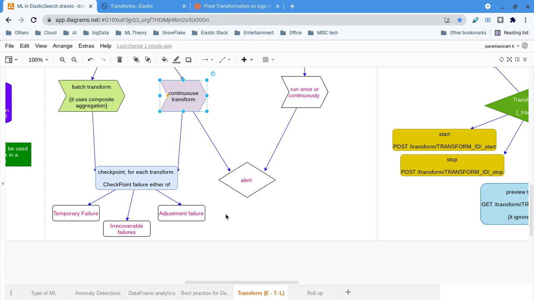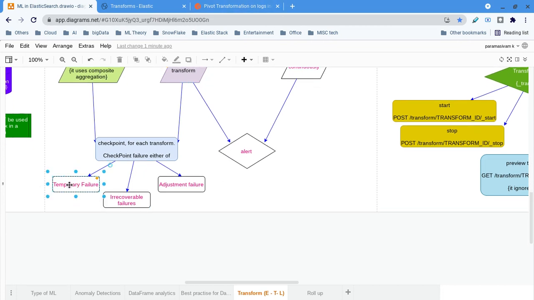Usually the error can be of three types: a temporary failure, such as a network issue; an irrecoverable failure, say some data crash; or an indexing failure. So a checkpoint failure may be any of these three types. We don't need to worry about that much. For every transformation a checkpoint is created, but are we going to manipulate or see the checkpoints? No, there is no API to pull all the checkpoints; it's completely internal.